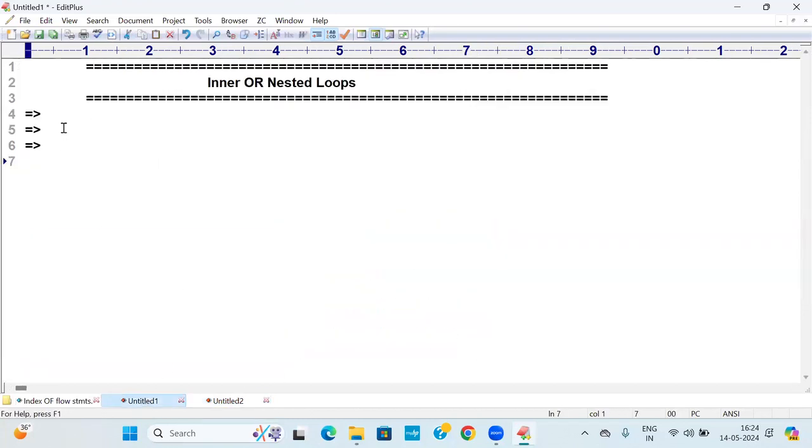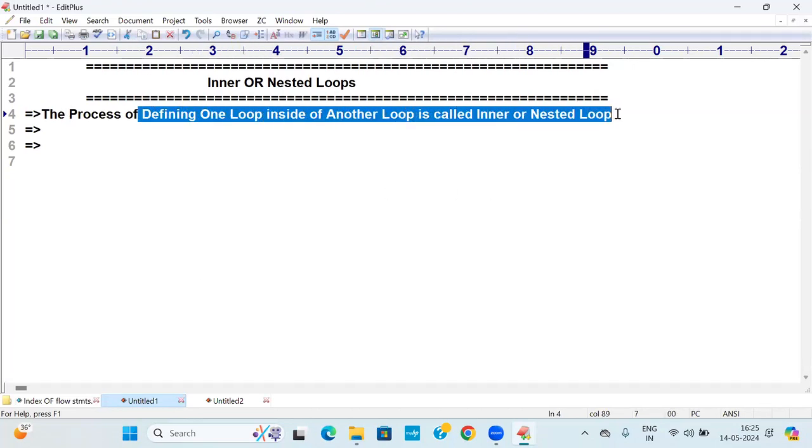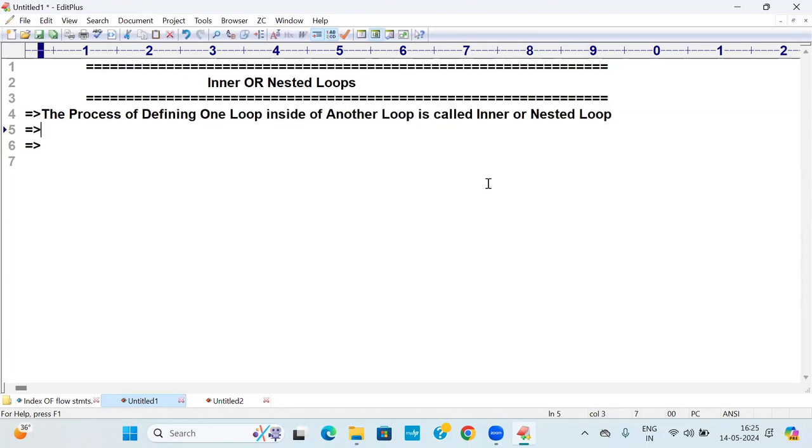What is the definition of inner loop? The process of defining one loop inside of another loop is called inner or nested loop, we can call. I hope you are following that.